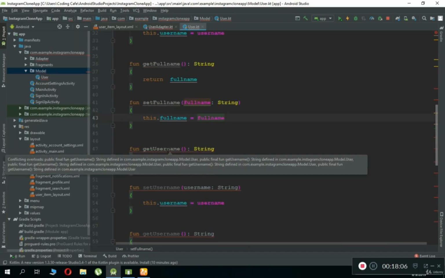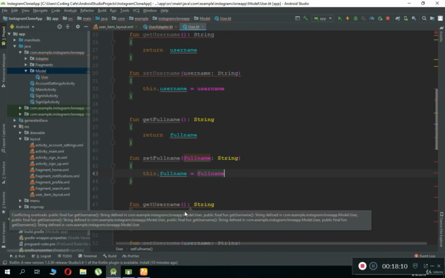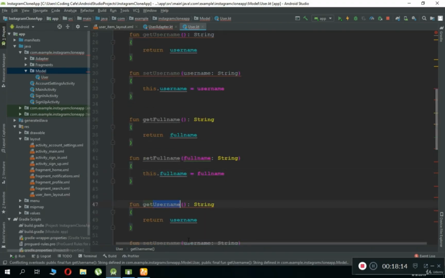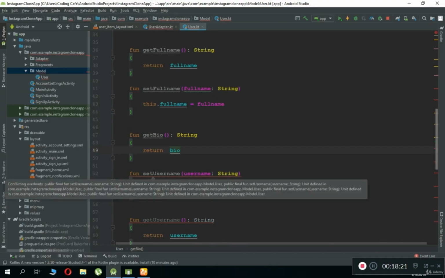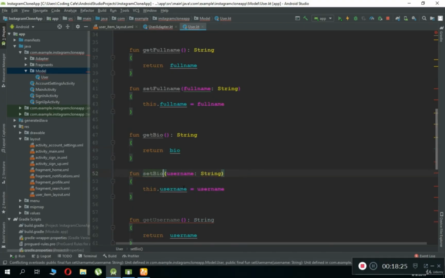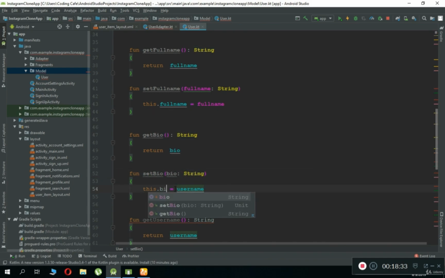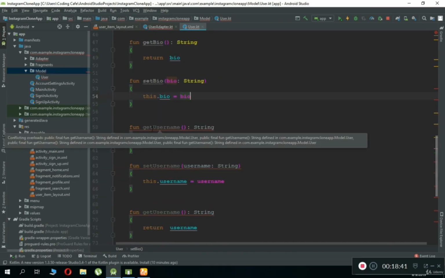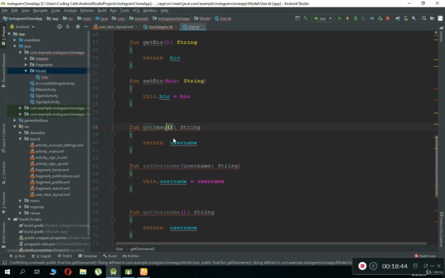That's it. Now the third one is our bio. So we can say get bio and return bio. And this one is our set bio. So we can say bio and bio. Then we have image and UID. So we can say get image string, return the image, and then set image. We have to say here that is image string, then image.